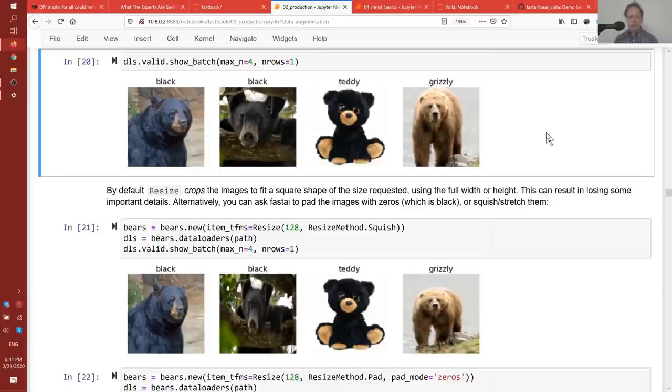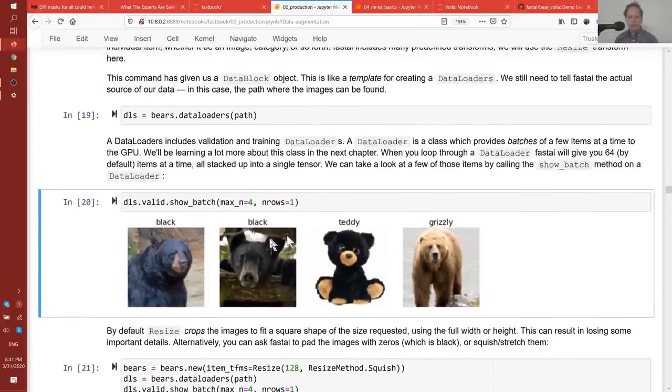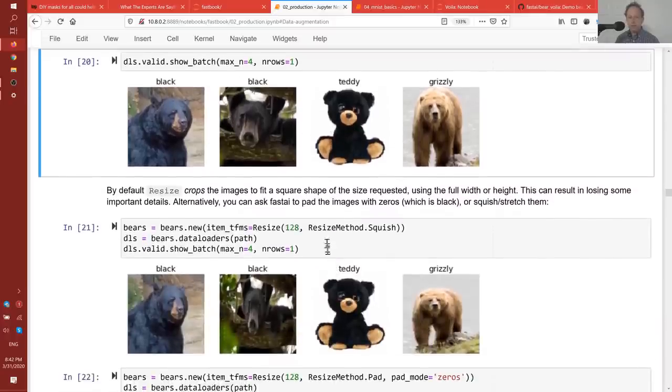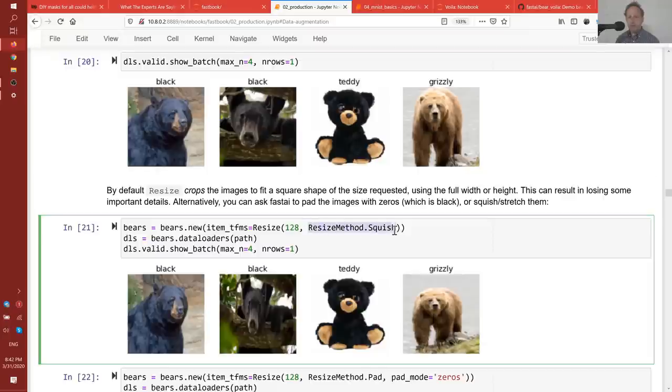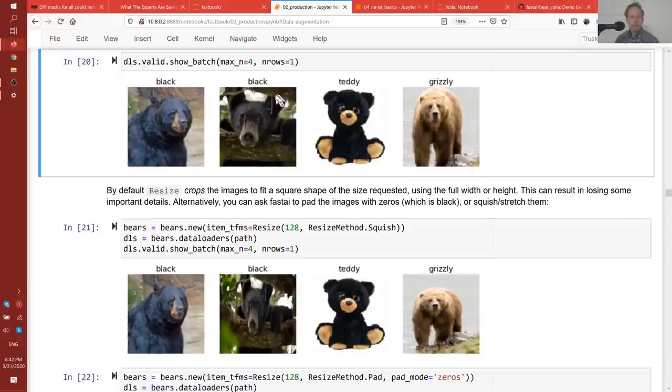I should mention, okay, I just lied to you. The default is not actually to squish or stretch. The default when we say resize is actually just to grab the center. So actually all we're doing is we're grabbing the center of each image. So if we want to squish or stretch, you can add the resize method.squish argument to resize. And you can now see that this black bear is now looking much thinner, but we have got the kind of leaves that are around on each side, for instance.